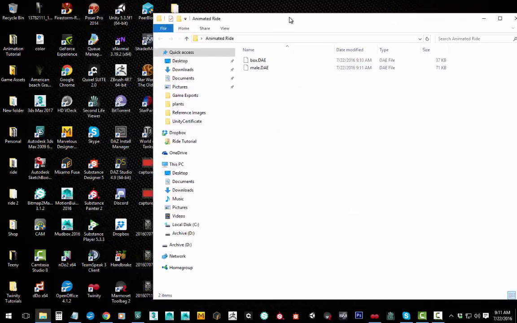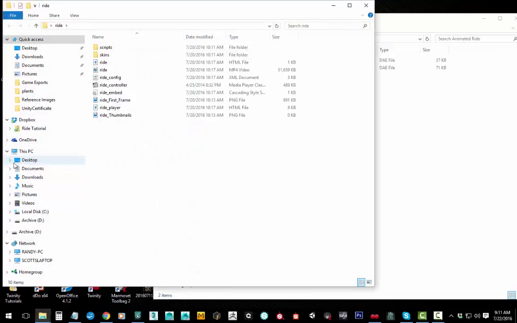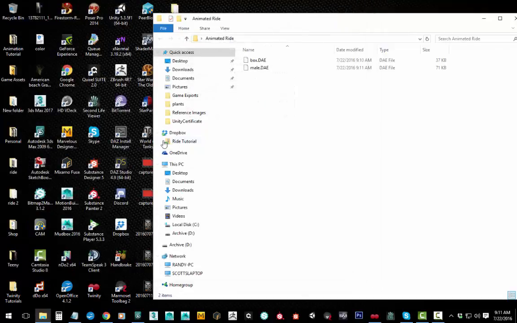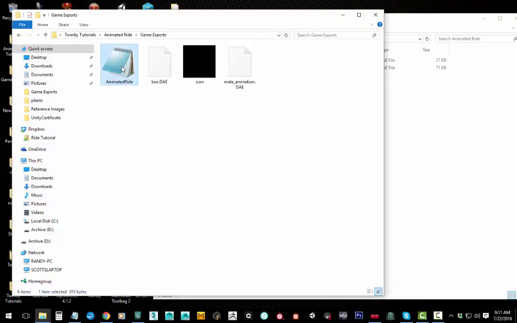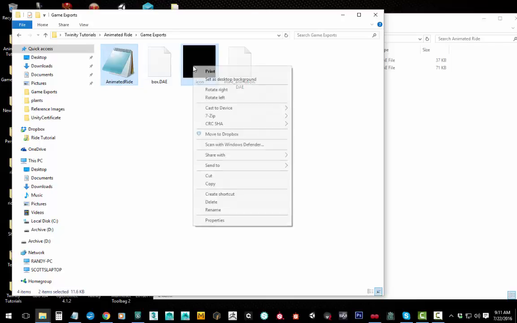So there's our folder, and there's our files, and they're relatively small file sizes. So now that we've got those exported, I already made these. I'm going to go ahead and make copies of them.